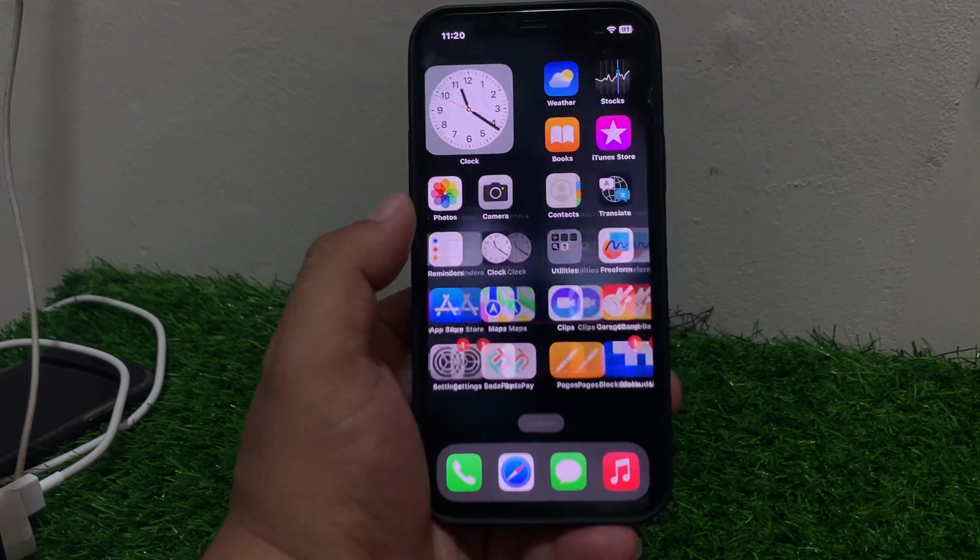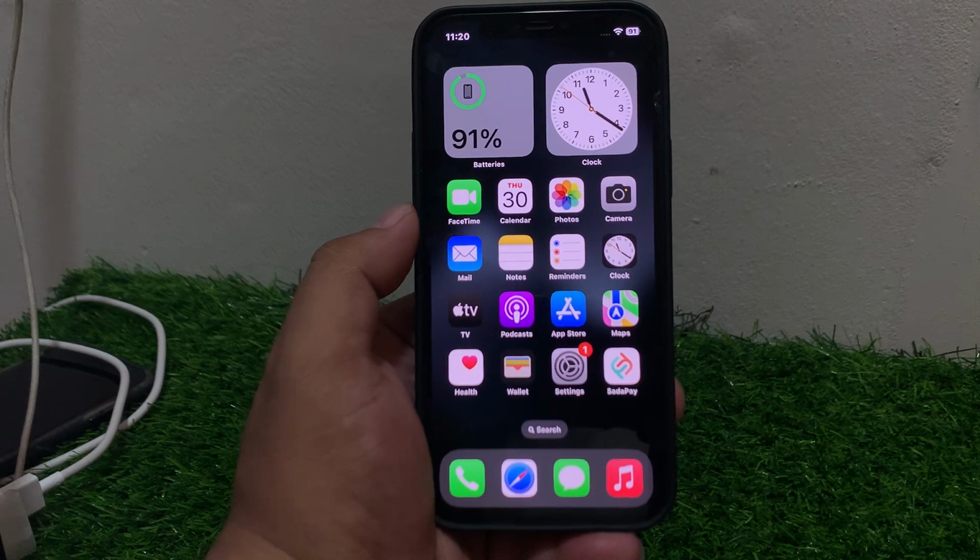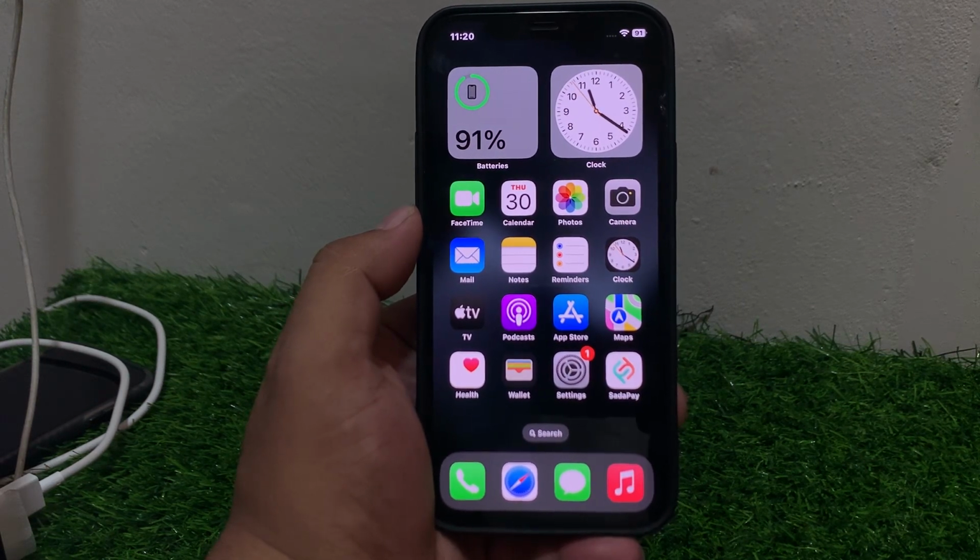That's it. After watching this video, I hope you will all know how to fix unable to load videos on iPhone.